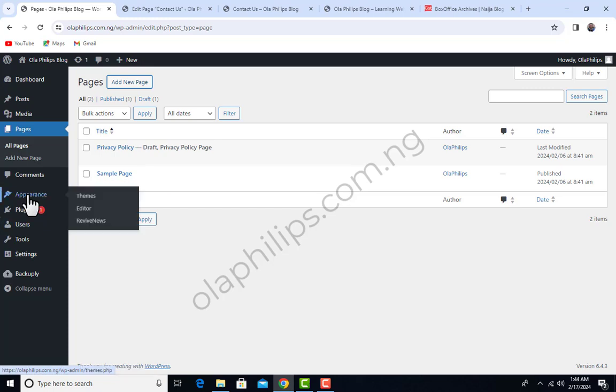If you want to create your menu, you come under appearance, and under appearance you will see menu. But I think there's something wrong with this theme. Under this appearance we're supposed to have menu and customization, but we are having theme, editor, and revive news. There are a lot of things that are lost here, and I think it is due to the theme that we chose. It happens like that sometimes.